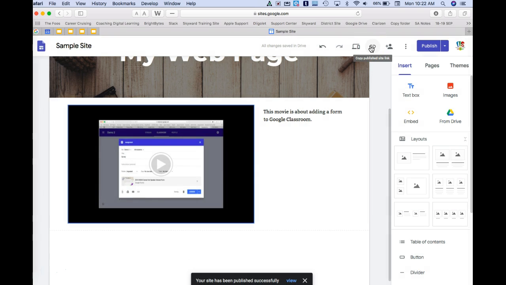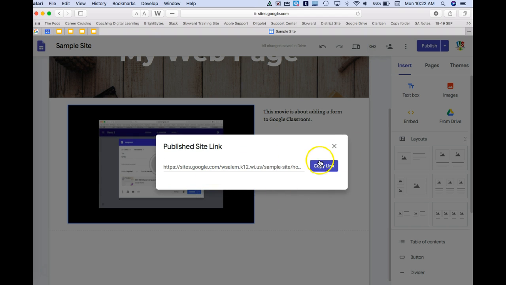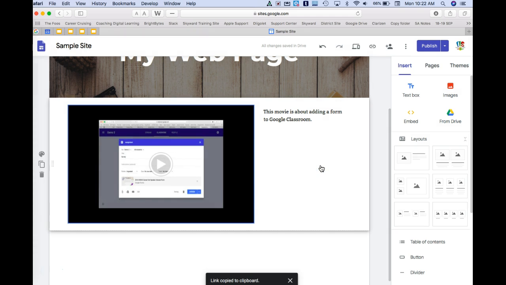Get the link here, copy publish link. If I click on this link, I can copy it, and then I could send that, either turn it into Google Classroom or email it to someone.